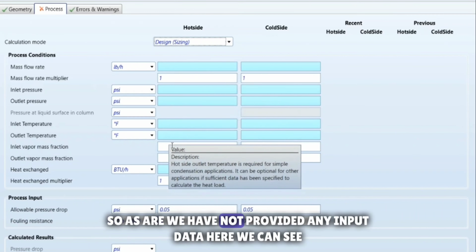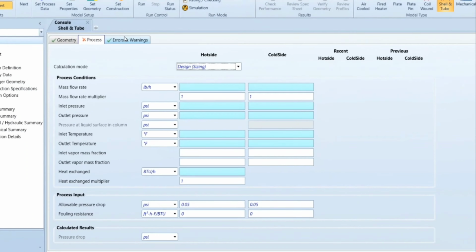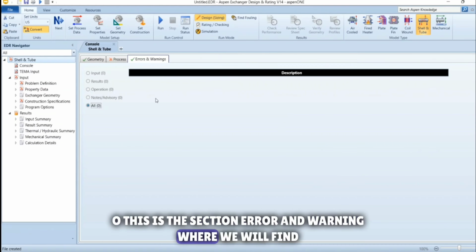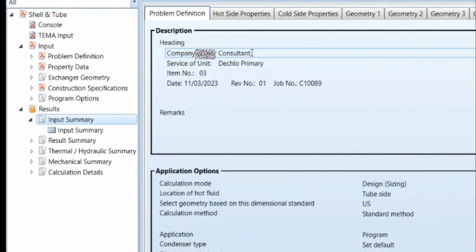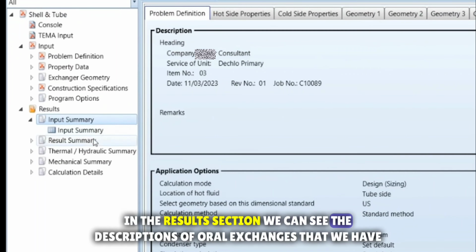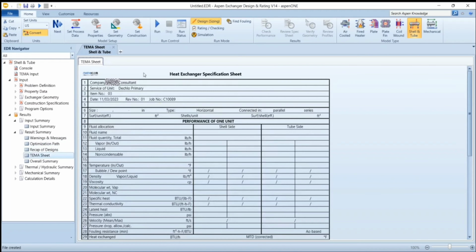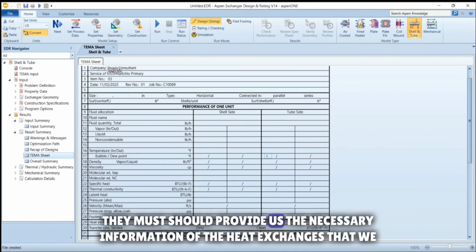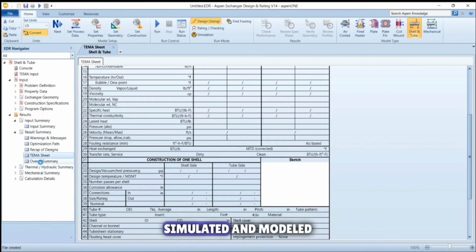So as we have not provided any input data, here we can see our interface is in blue. So this is the section error and warning where we will find the messages generated by the system. In the results section, we can see the descriptions of the overall exchanger that we have designed. Then we have optimization path. Then we have TEMA sheet, which is the most important in our case. TEMA sheet provides us the necessary information of the heat exchangers that we have rated, simulated, and modeled.